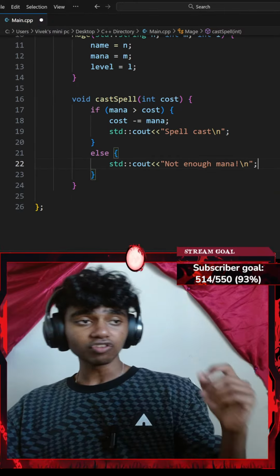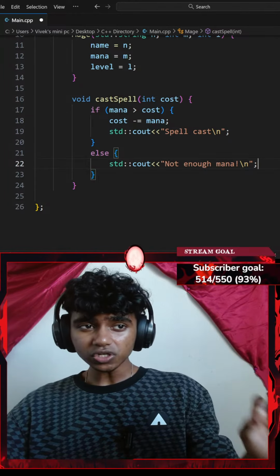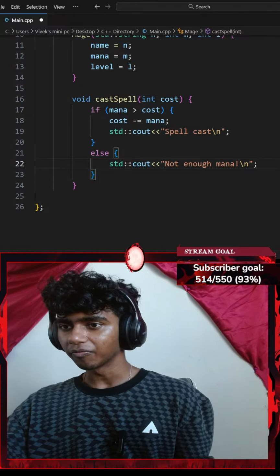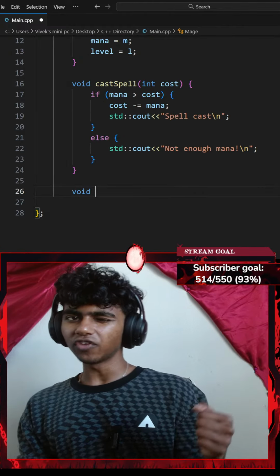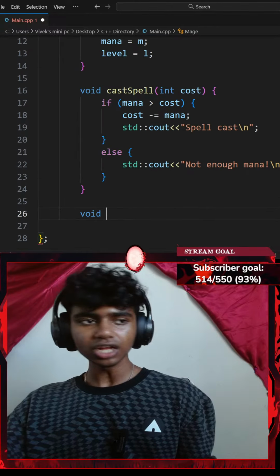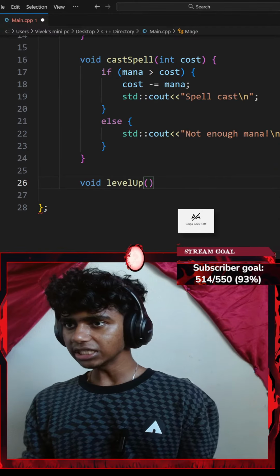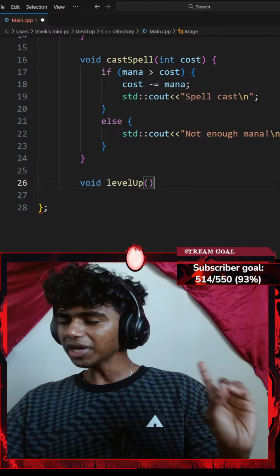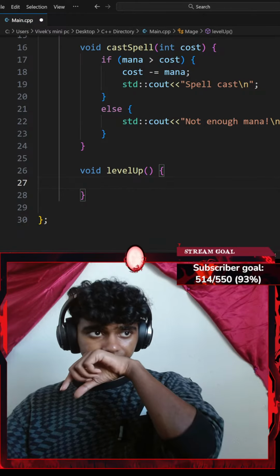Okay, and then I gotta create another method called level up that increases level by 1 and restores mana to max. So let's go ahead and create another void function. The reason it is a void function is because it doesn't return anything. So let's go with something like void level up, add a pair of parentheses. My level up method won't be having a parameter. That said, I will be doing something.